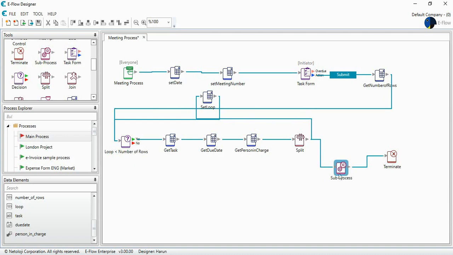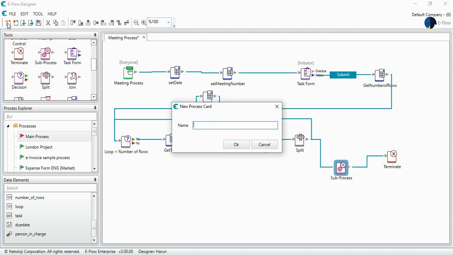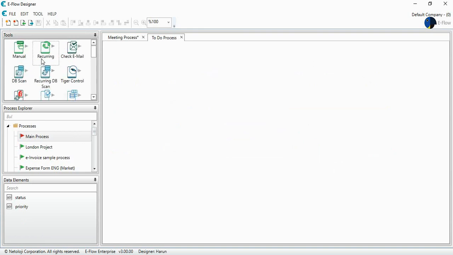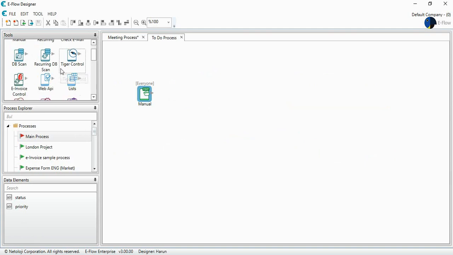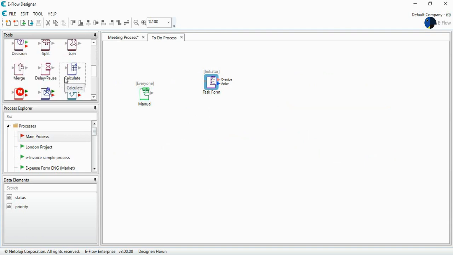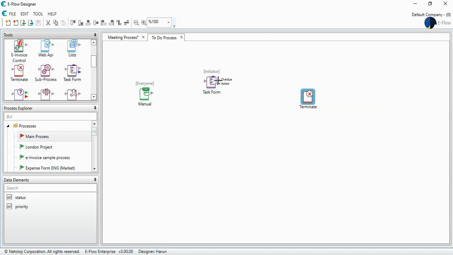All right, so now we also have to create a sub process for that, and it will be a to-do process. Let's start to design our to-do process. So at the to-do process, I want to start it manually. Let's get the task form, and then just terminate the process. Very simple.